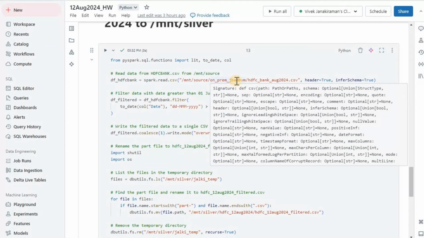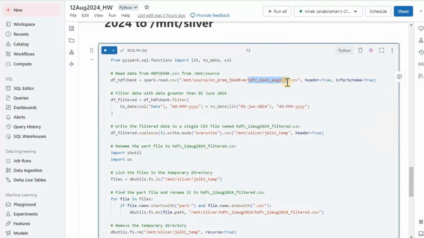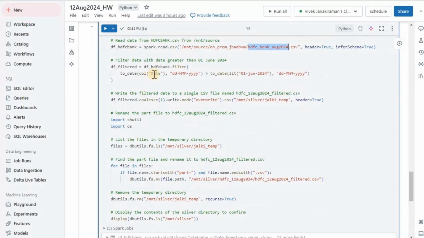bronze layer container source, and then I will be checking this particular CSV file that we created from the on-premise database. And we moved that data across to the storage account within this source container as HDFCBANK_AUG_2024.csv. Okay. Now I'm asking it to filter only data that is greater than 1 June 2024. I don't want all the data. I just want data that is greater than 1 June 2024 as far as the date column is concerned.